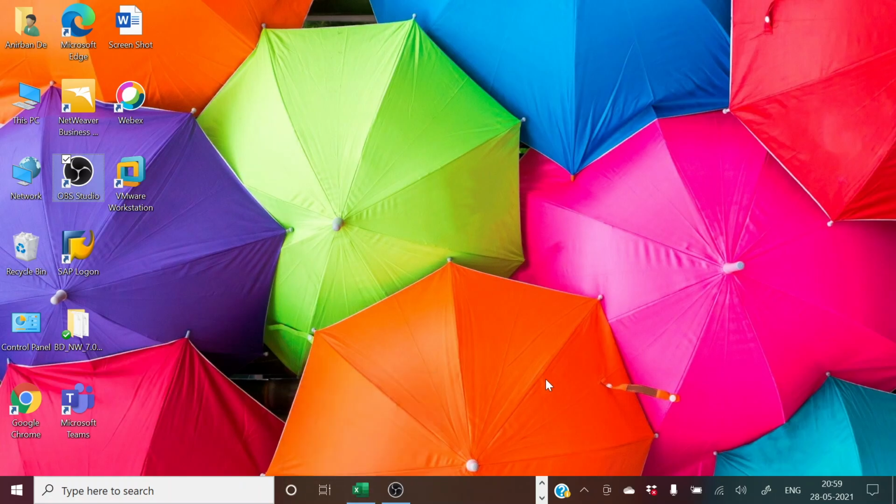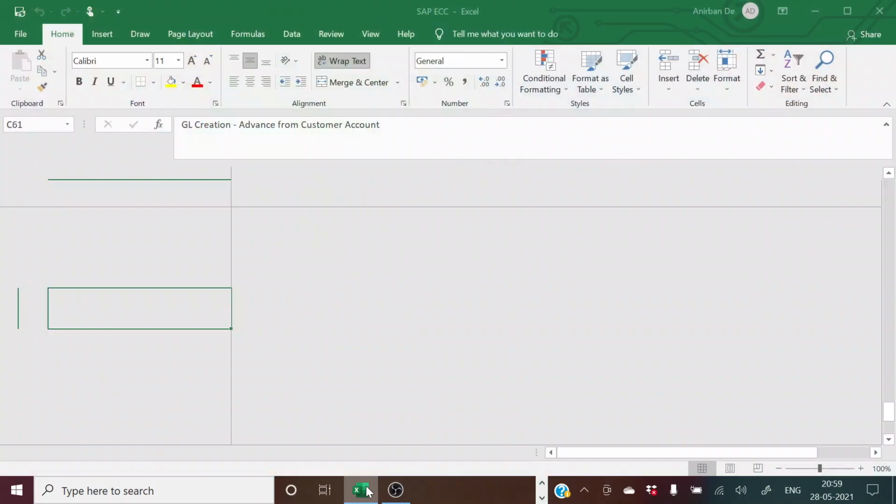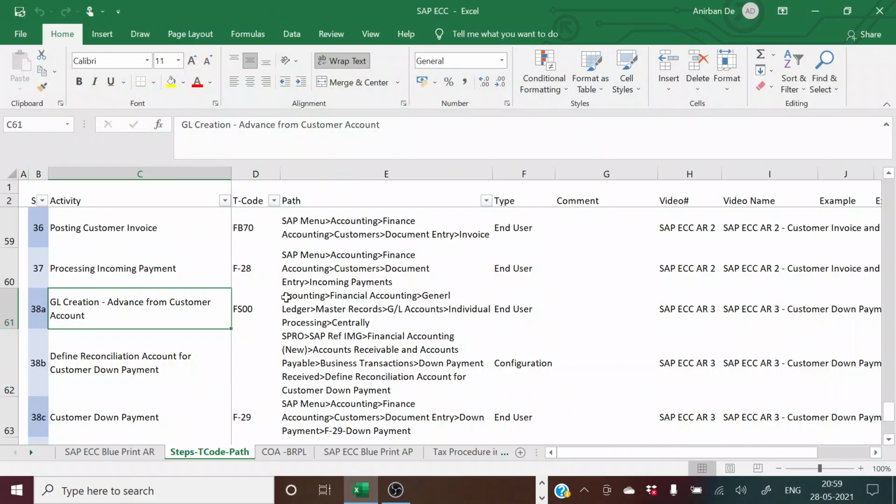So what I have done is that I have plotted them down in an Excel sheet in a sequential manner for reference, so that anyone can refer to the Excel file to understand the number of steps. And also I have mentioned the video name corresponding to those down payment processes, which would be available on YouTube. So this is the Excel file that I was talking about.